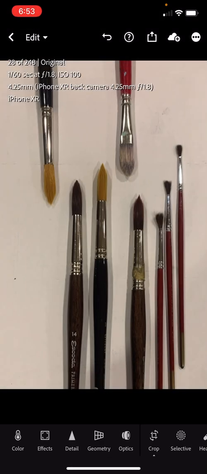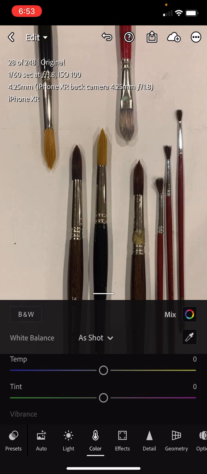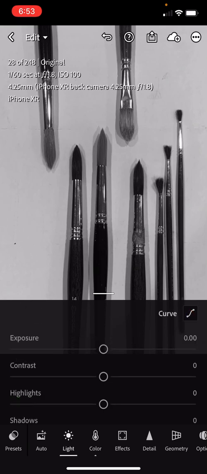Now, the image needs to be converted to black and white. So I'm going to go to color. I'm going to choose black and white. Then I'm going to go to the tab that says light, and I need to reverse it.